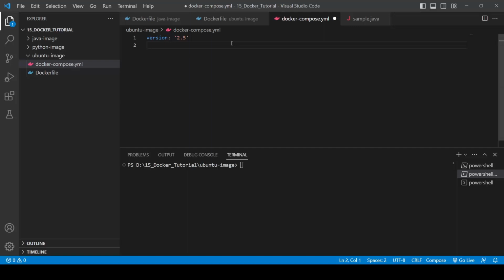Then you have to provide the services. Here you will provide the services, and next the service name. The service name we can provide as anything, like let's provide ubu, for the Ubuntu image. Next you will need to provide a container name. Basically we'll be creating a file for building the image and then running that container. How can you do it? You just have to provide container_name colon space, and let's write something like my container.